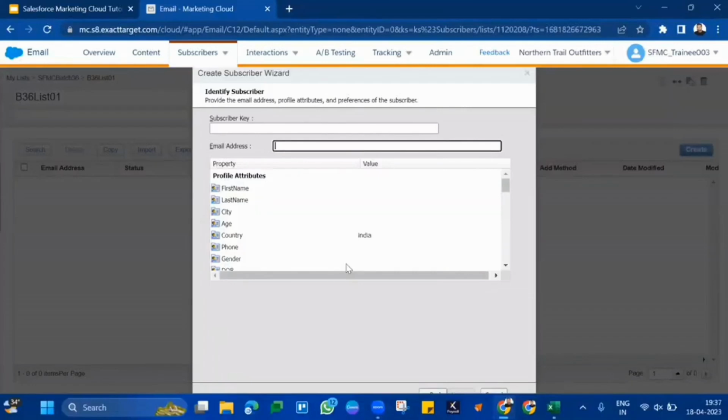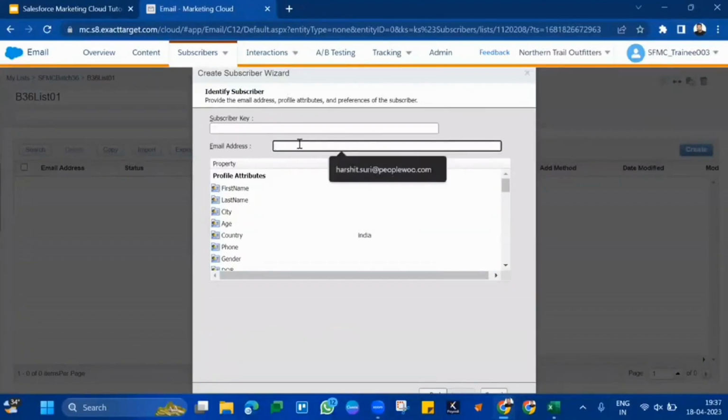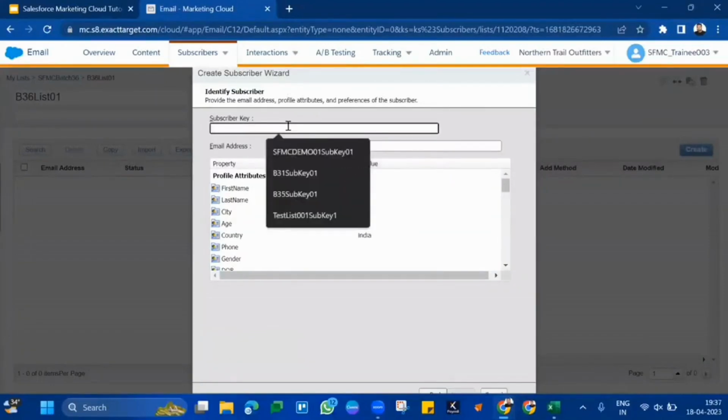But by default, Salesforce Marketing Cloud will have subscriber key and email address as non-editable, non-deletable attributes in the profile management template of a list. So in order to create data, you have to define subscriber key and email address. Now, what is subscriber key? Subscriber key is a unique number to identify a subscriber.